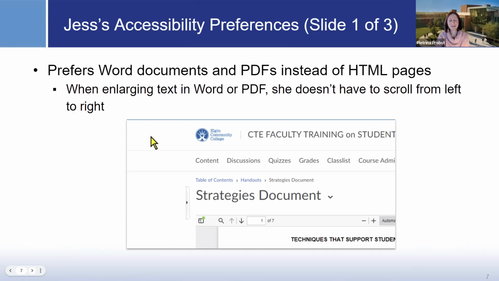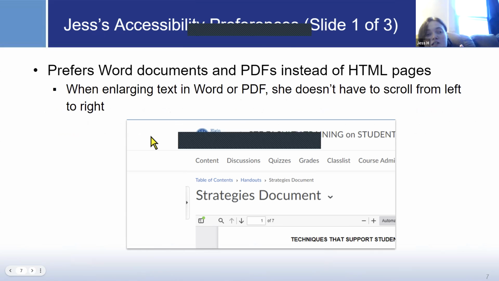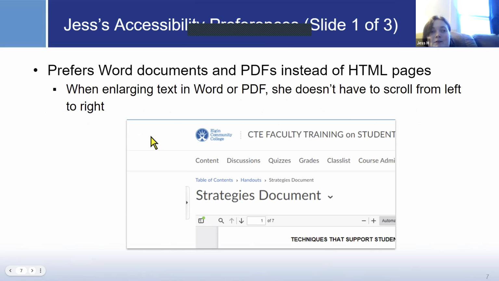So Jess, describe a little bit more about your accessibility preferences. So I prefer Word documents or PDFs over HTML pages. The reason for this, and you can see this in the picture, is when I try to enlarge the HTML page so I can read it better, it enlarges the text, but I have to go from left to right. So it also cuts off the text, which makes it even harder to read, whereas when I enlarge it on a PDF or Word document, it keeps going down. So it goes with the natural flow of reading.